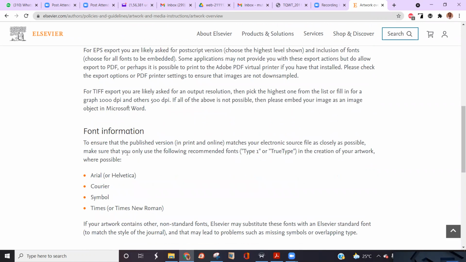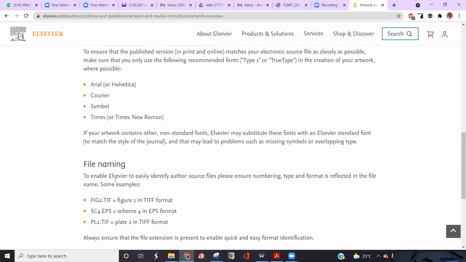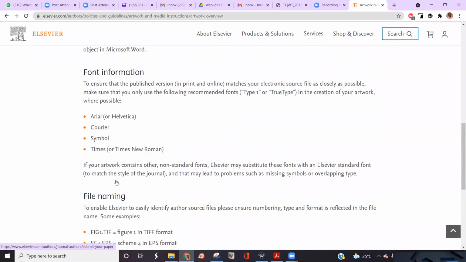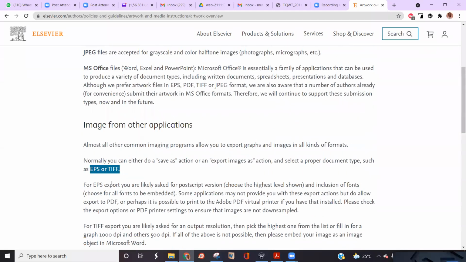Normally, when you go for any artwork, it means a diagrammatic representation or illustration, whatever it may be. The artwork should be created in Arial, and it should be in Times. Everything should be done in either TIFF or EPS format. That is very important. It is a general term which is being used, and this is a very important thing.